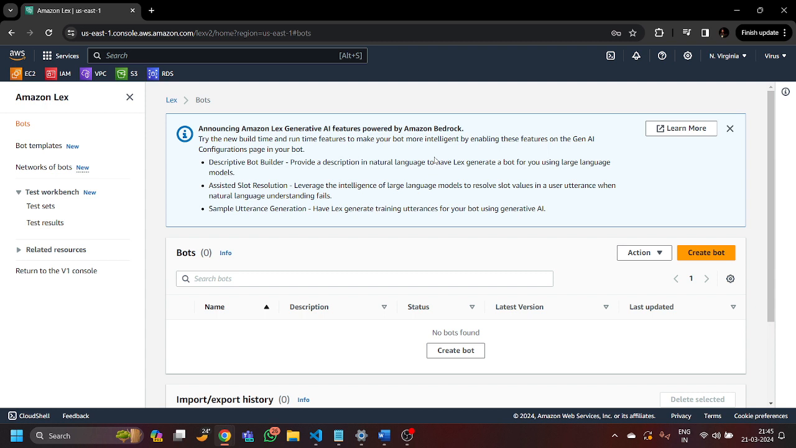We can create a descriptive bot. We can create assistant slots. We can create utterance generation as well. So we can create the descriptive bot builder in which we can provide a description with the help of natural language. So if our users are using their natural language to interact with the application or with the website, the chatbot will reply in such a way. How we can create these chatbots with the help of this Amazon Lex, we'll see in a very short while.